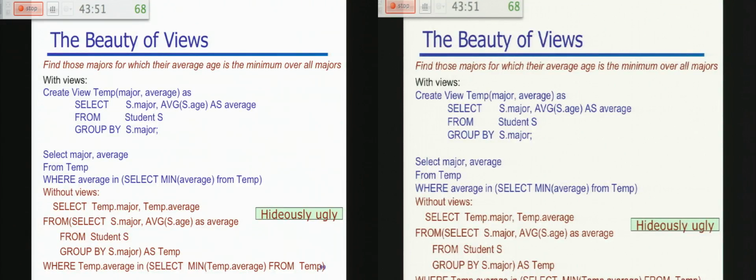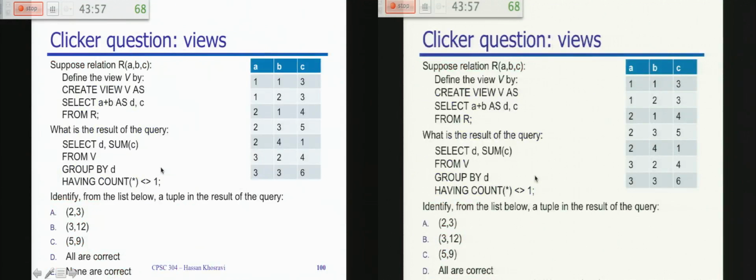Any questions? All right, now let's do a clicker question on views. Put it on your own, please.